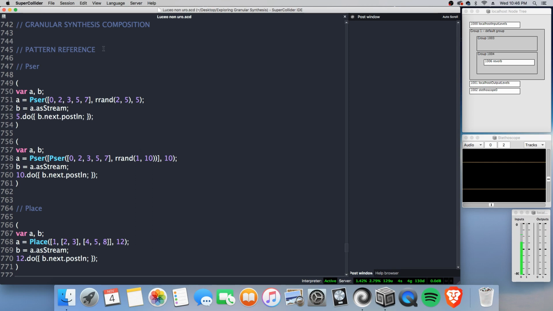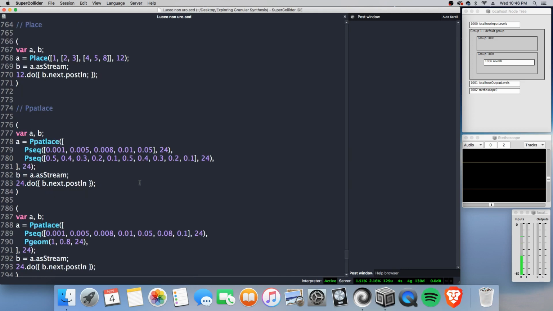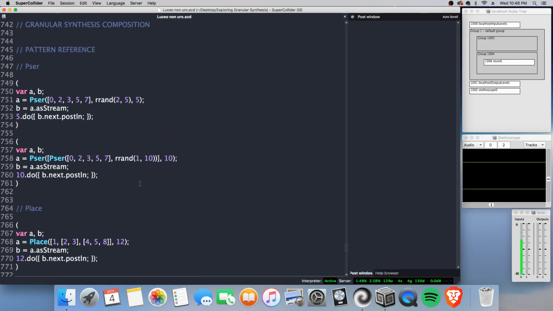But before we do, I just wanted to show you a small reference, a pattern reference of subclasses for my Pbind. We're including Pser, Place, Ppatlace, and Pslide. Now I'm not going to explain these in great detail. In fact, I have a five-part series that goes into that in depth with demonstrations. But why don't we just post a few things, post some values to get an understanding of where we are.